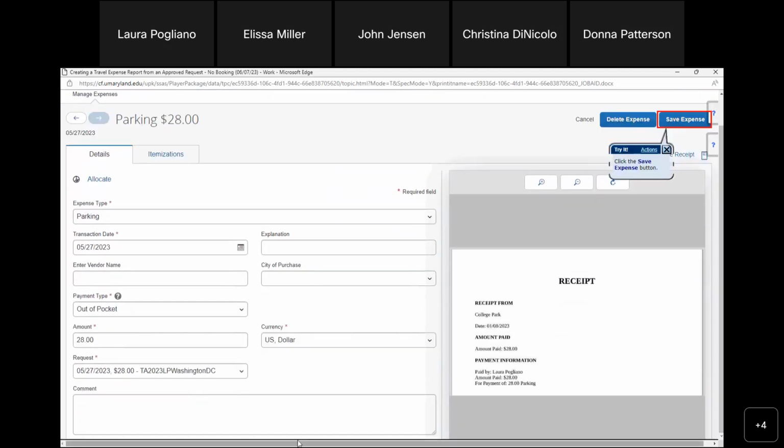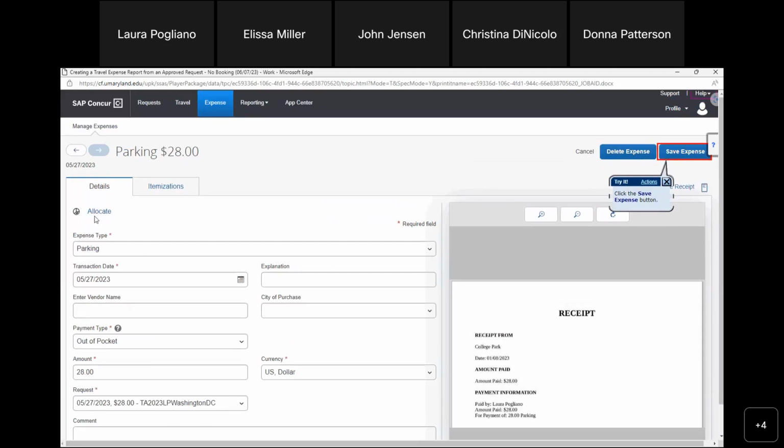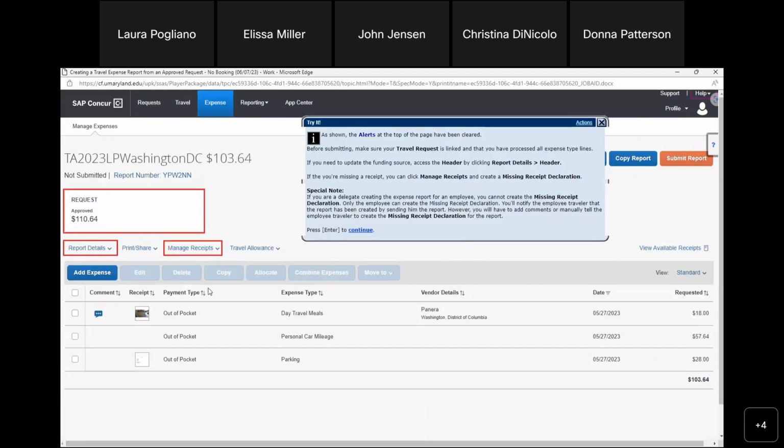Okay. Now, if you have comments on any expense type, you can add them here. This tells the approver something about the expense that you want them to know. You could also allocate this expense to a different funding source. You could also itemize expenses, and I'm going to show you how to itemize expenses today. All right, I'm just going to click save expense. Okay, I'm out here. I have spent $103.64.